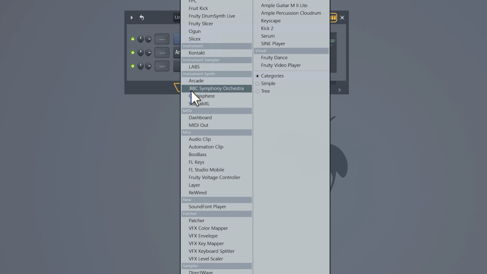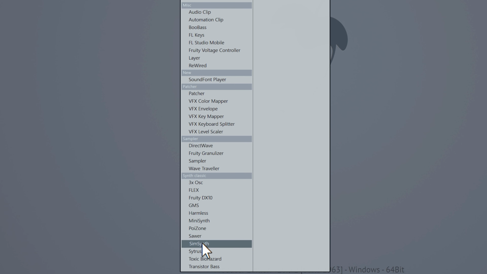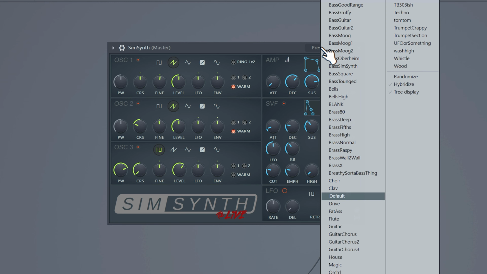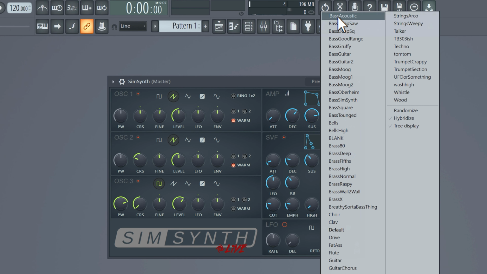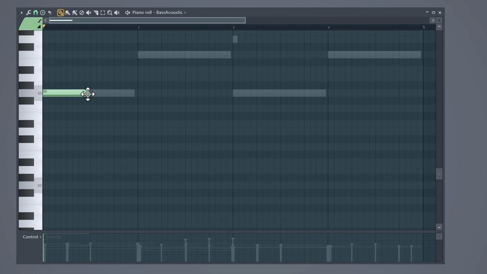Now it's time to add a bassline to the melody, and you can use an 808 for that if you want. But for this one, I'm going to create a normal synth bass. Open up Slim Synth, and here you can create one yourself, or browse through the bass presets. The bass acoustic preset will get the job done, but increase the attack of the first oscillator just a little bit. Go to the piano roll and lay down a simple pattern.